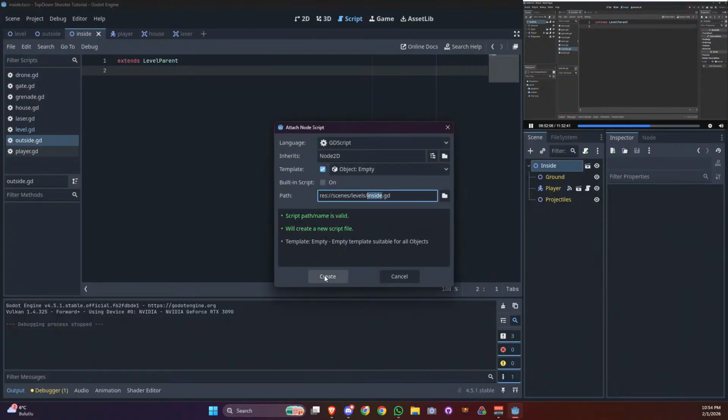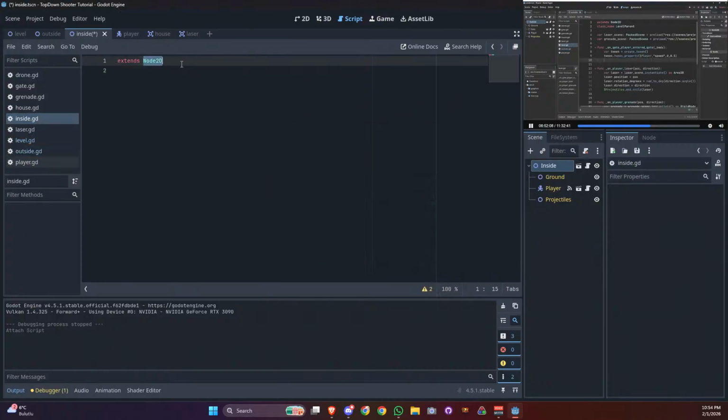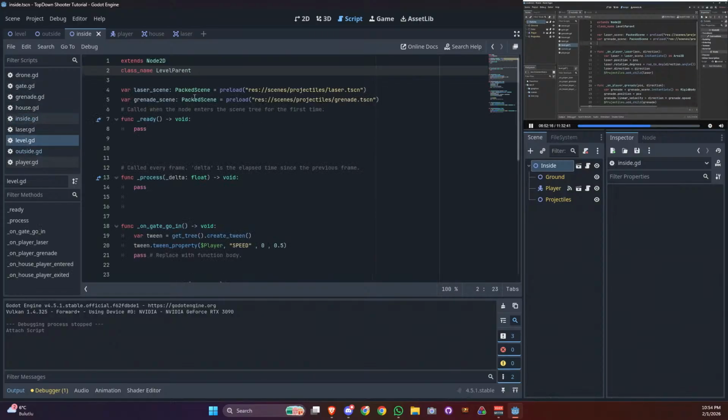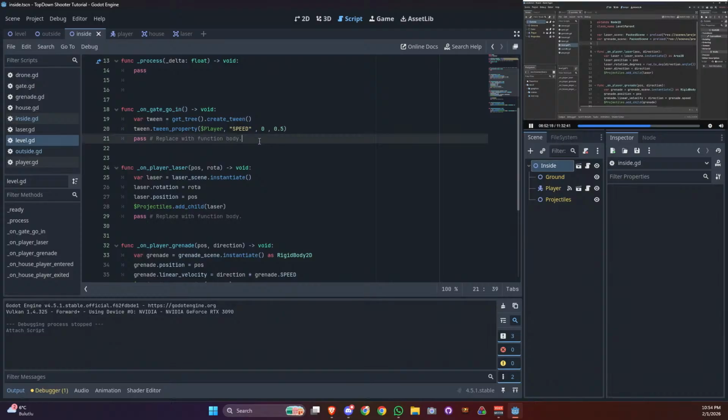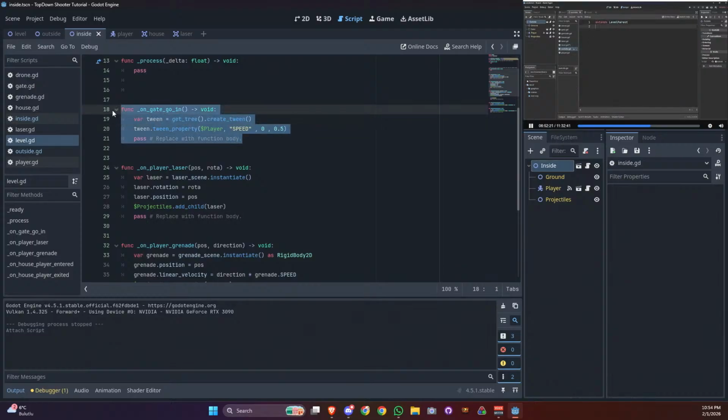What this is going to allow us, inside of level.gd, is to cut out this onGate player entered gate. So I can simply Control or Command X and get rid of this code because we don't need it inside of level.gd. It should only exist inside of outside.gd. And let me save level.gd really quick.